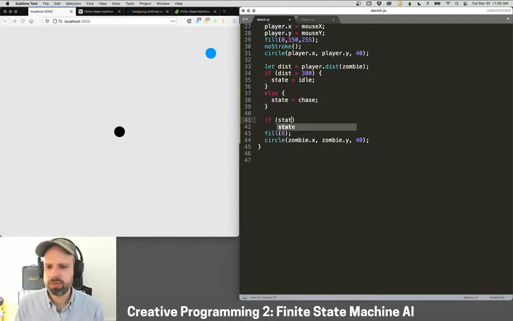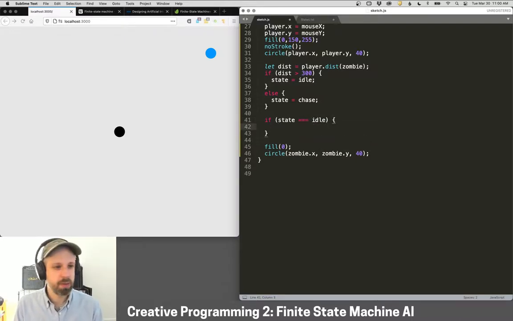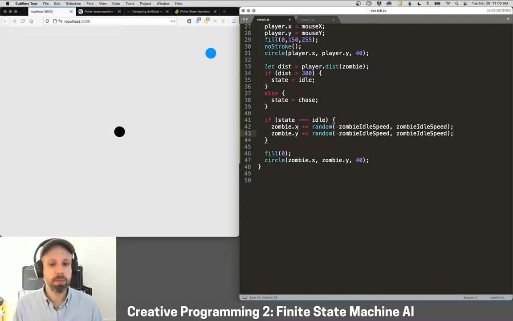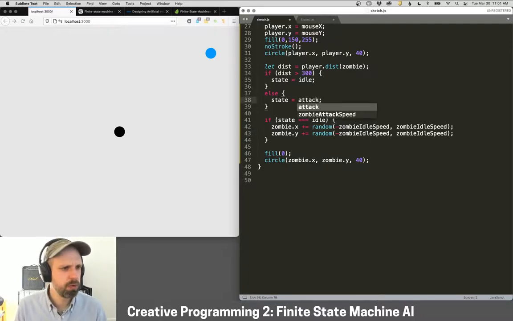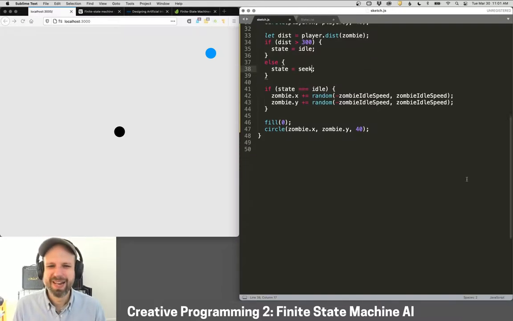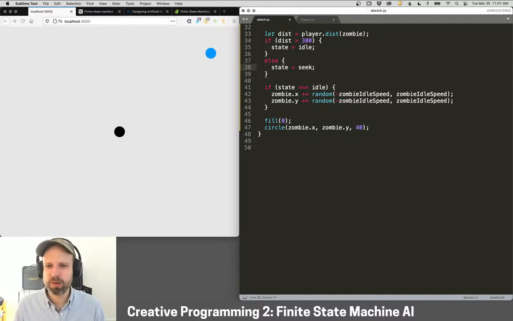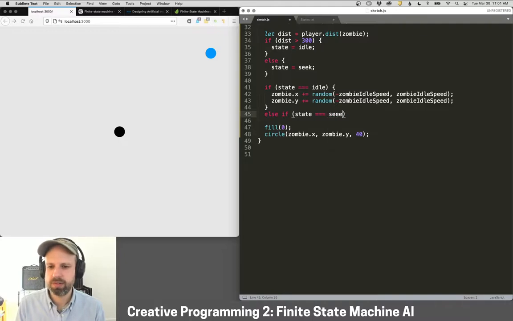So I could say if state equals idle, let's make it move randomly, and I will just grab this here. So I'm just adding random speed to it, so it's going to wiggle around. And if I wanted to, oh, we don't have a state called chase, we have it, it's called attack, right? No, hang on, do we? Seek, that's it, okay, seek. I was getting confused from the last example. Okay, seek, and then we'll say else if state equals seek.